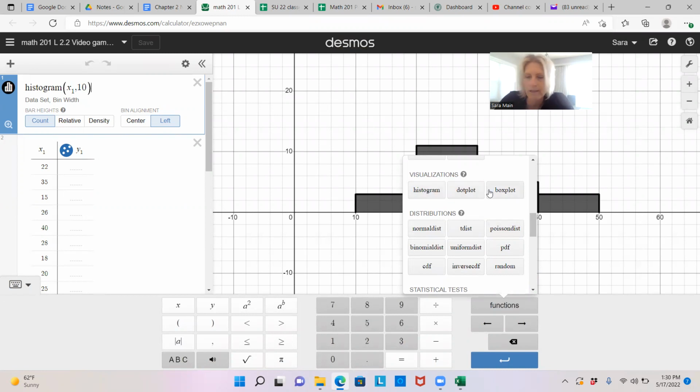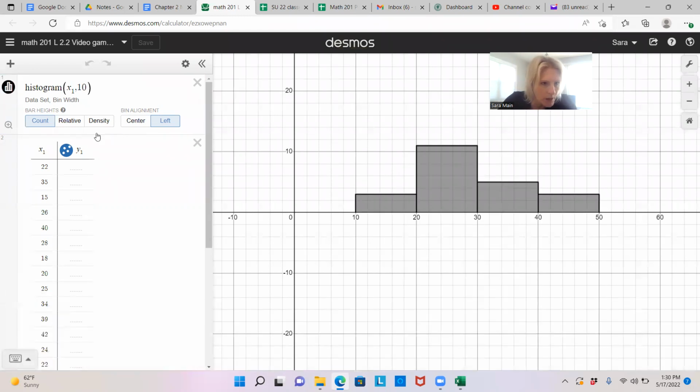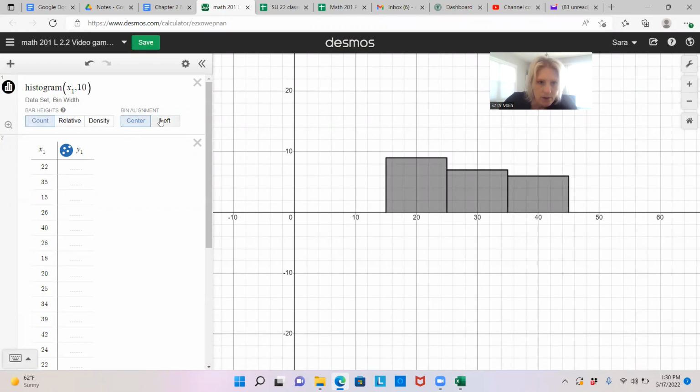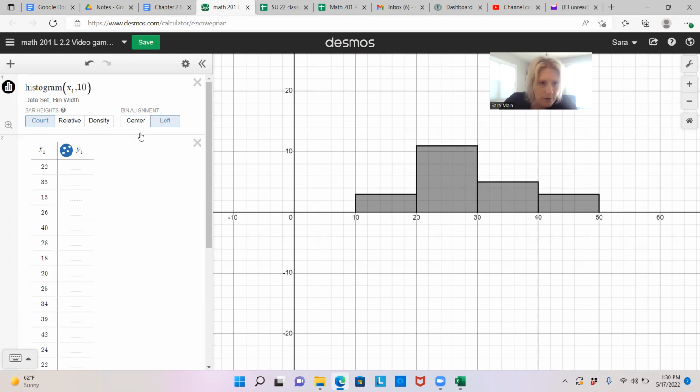We're going to use a box plot in lesson 2.3. But you can tell it to use counts, or you can tell it to use relative, which would be percentages, and you can have it center or left. It's wherever you'd like it to go. Up here, I told it to use the data in column X1, and then the right hand is the bin width. I wanted a bin width of 10 because it was going from 10 to 19. So that's how that worked.